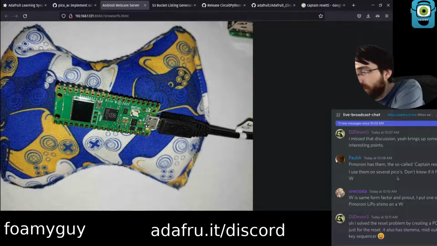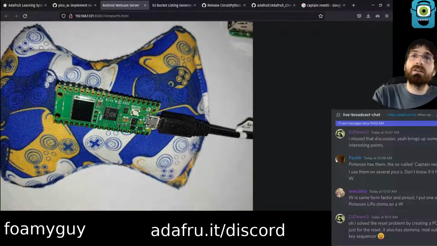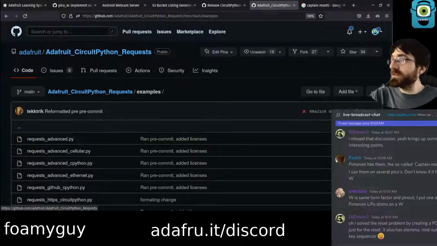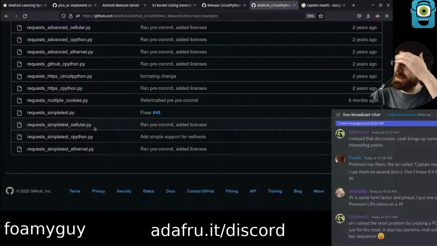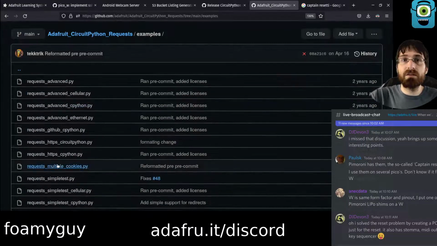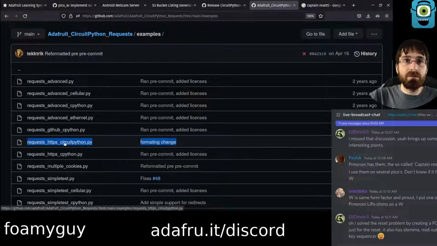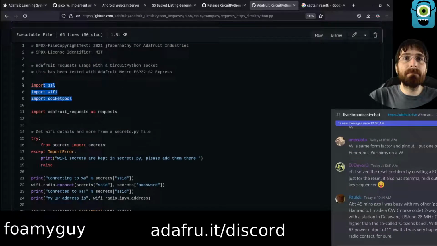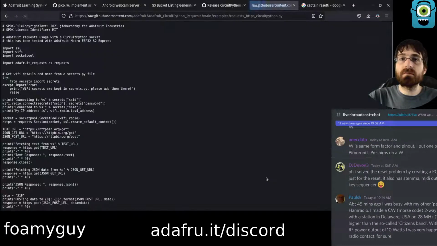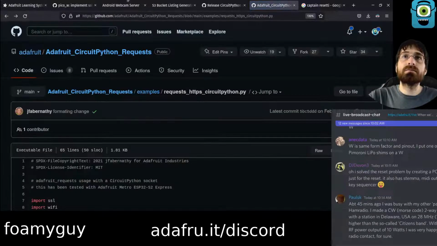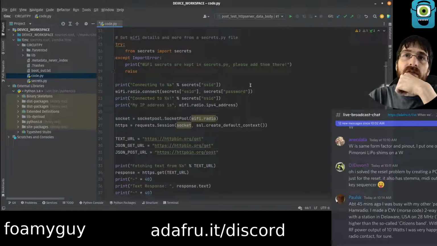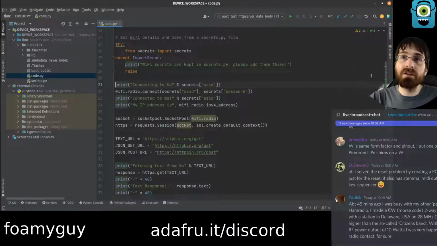Okay, let's unplug this one so we don't have two CircuitPy drives. Let's get our requests example. I use them on several Picos. Don't know if it fits on the W. Let's see here. 16 key sequencer, nice. So we would want this one, I think. Yeah. So this one does a couple of things.